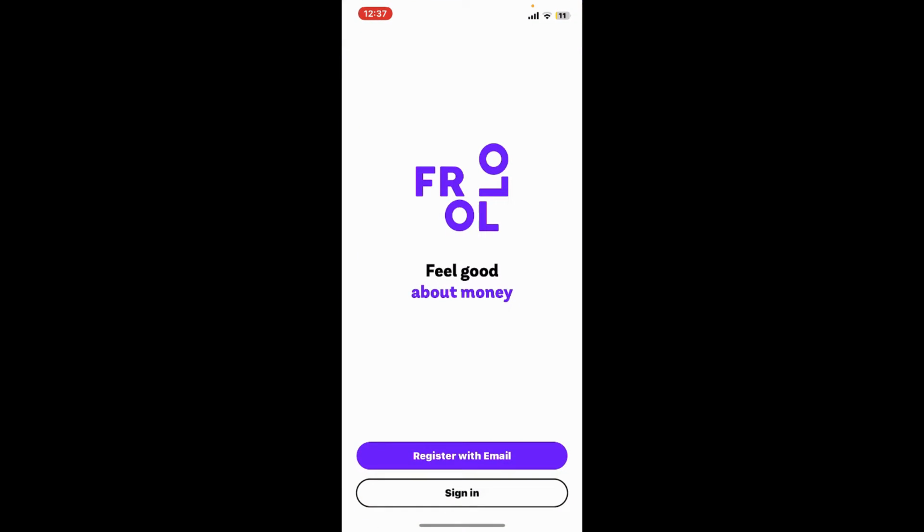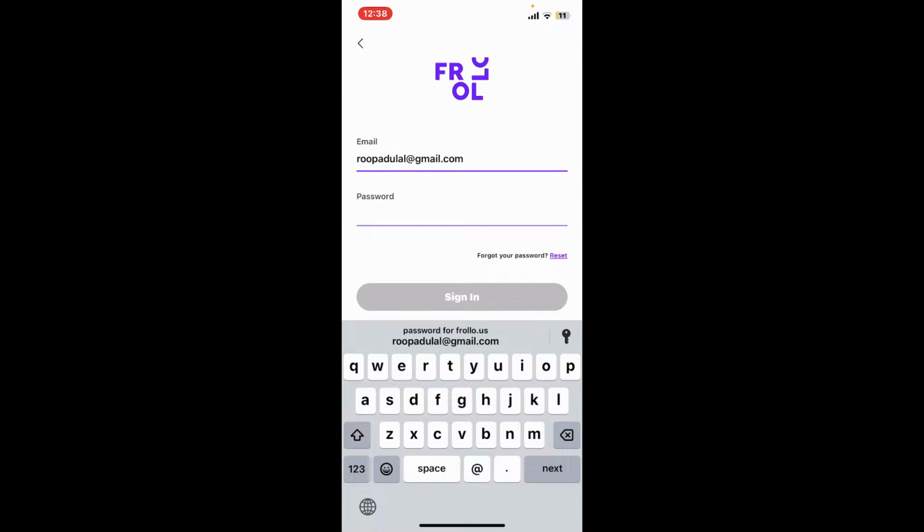Every time you open up your Frollo application and choose Sign In, you will then be prompted to enter your email along with your password. Sometimes there might be times when you forget the password you are supposed to type in.